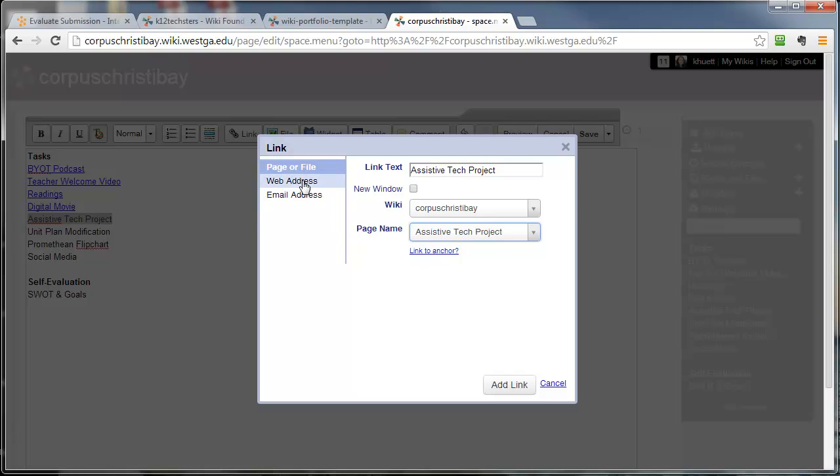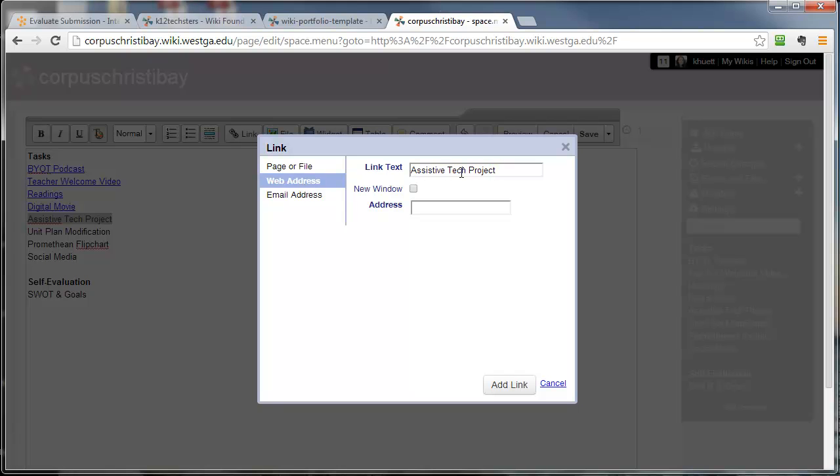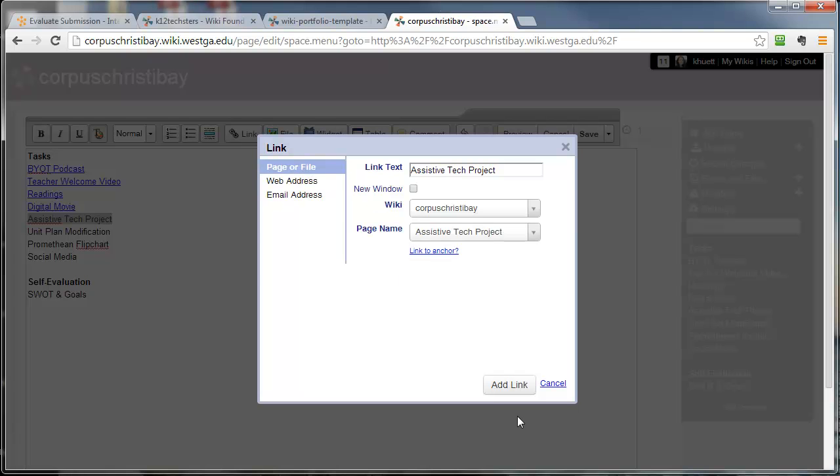Now sometimes you want to link outside, so you would hit web address. And so this means when you click the link Assistive Tech Project, you are taken to this web address. So that can take you to the outside. So that's very useful. And you'll need to do that for the Wiki Foundation assignment at one point at least. So I'm going to hit add link.